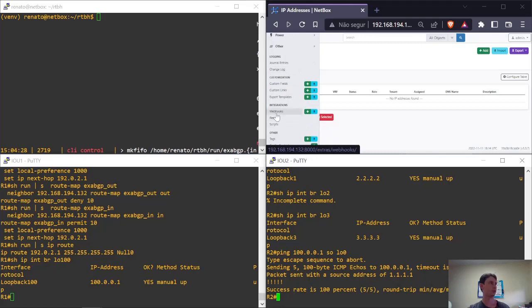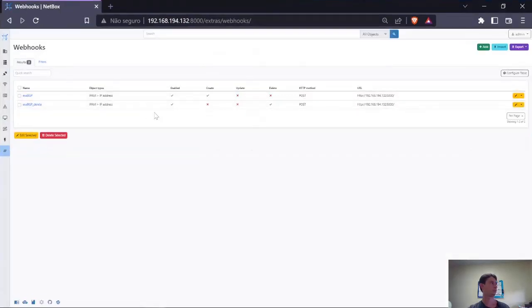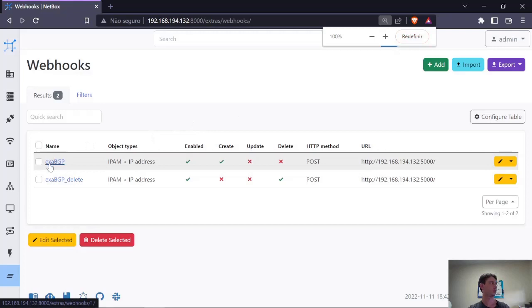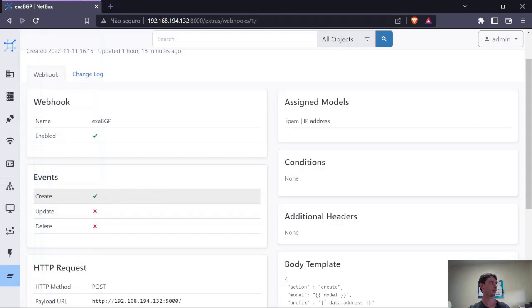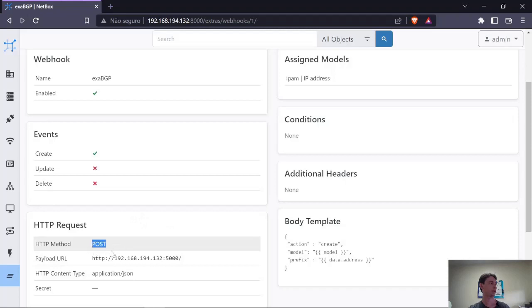I have configured two webhooks. First webhook for creation. Whenever I create an IP address model, I'm going to send a POST request to my ExaBGP server with this body. It means action create, the model I'm using, and with a prefix, the model IP address dot address.